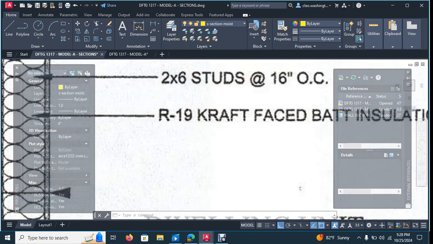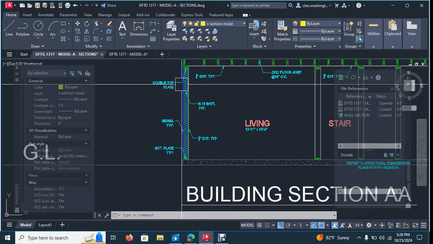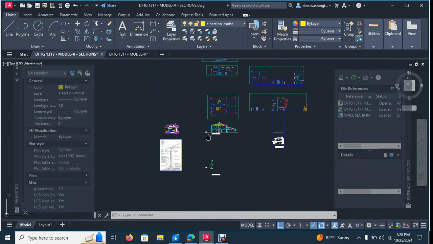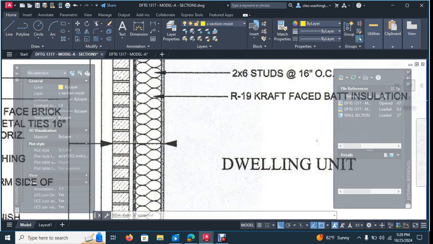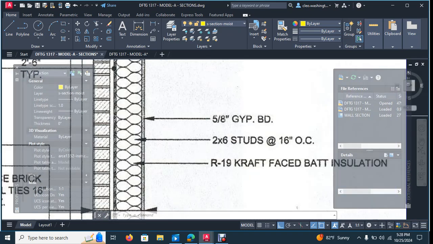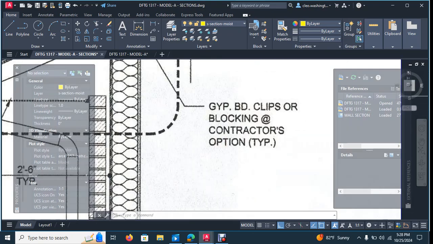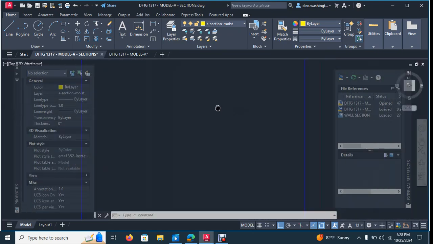I think we're not showing R19. Okay, you want to be consistent with what you're showing in the building section. We called ours out as R13. Okay. R19 is just something that gives you a better thermal insulation. Okay. 2x6 studs at 16 inches on center. 5/8 inch chipboard. Copy all that stuff over. Chipboard clips, blocking, contractors. Yeah.